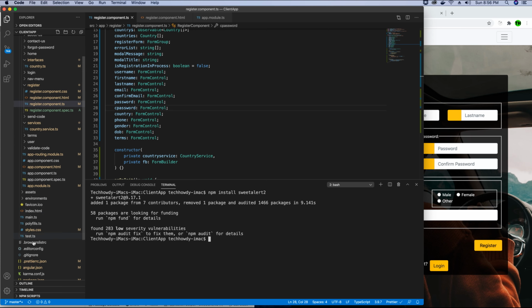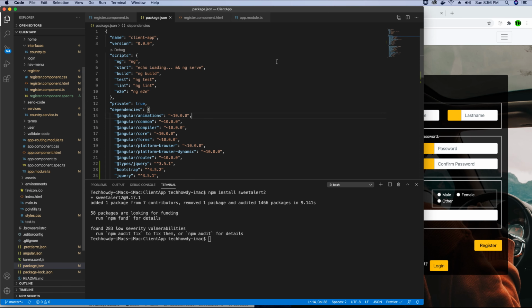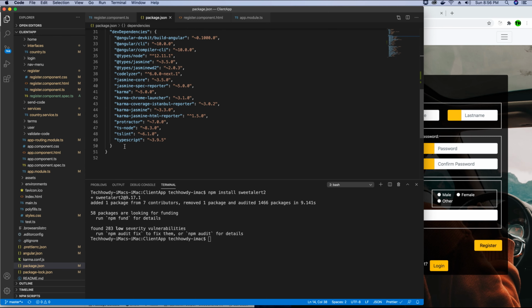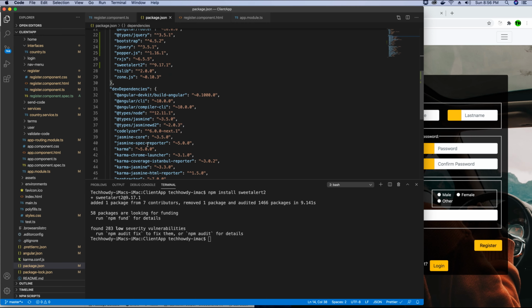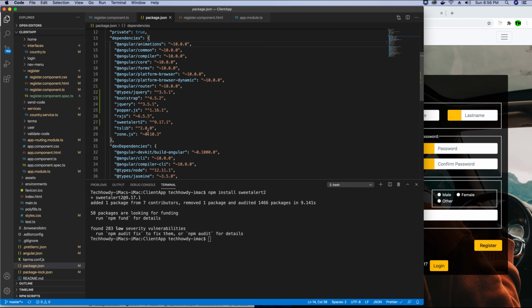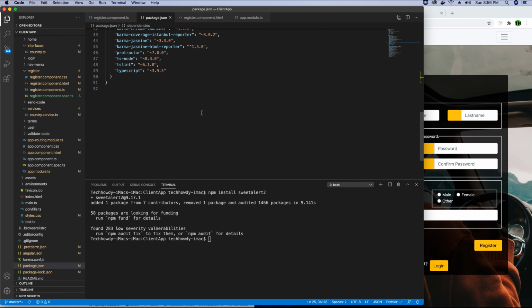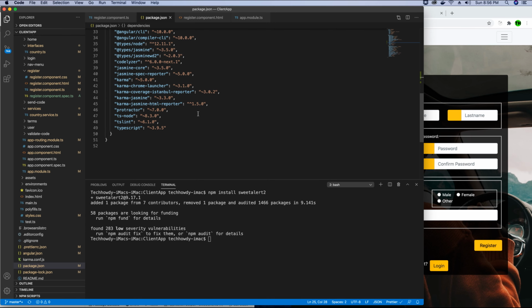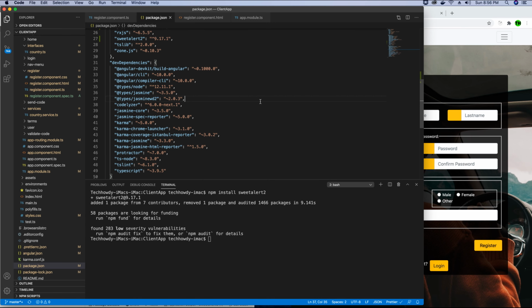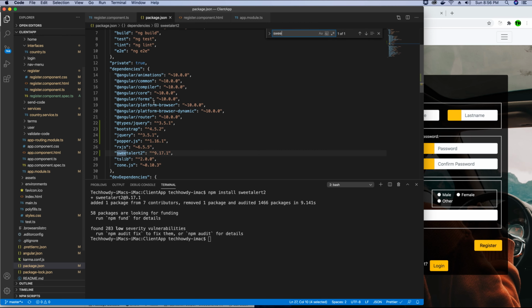To make sure it is installed, we can check the package.json file, and we should have an entry for SweetAlert in the package.json file. Here we have the entry for SweetAlert. So that's the version that was installed, 9.17.1 at the time of recording this video tutorial.